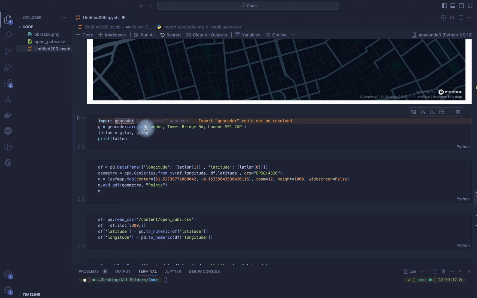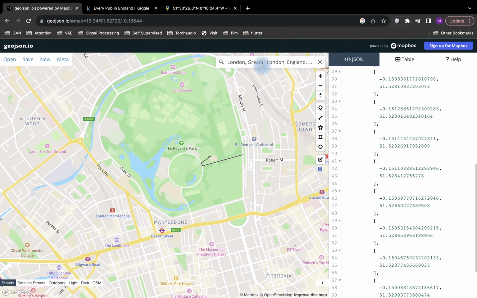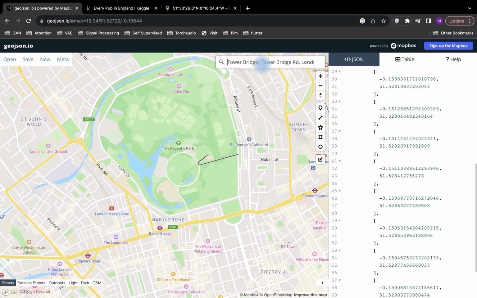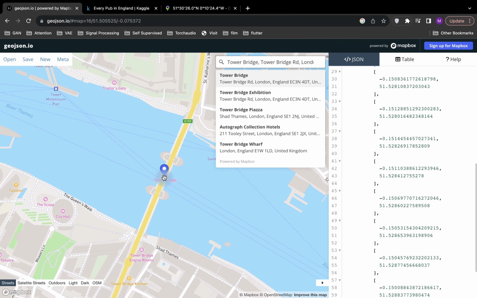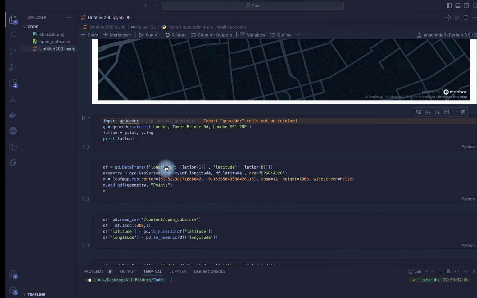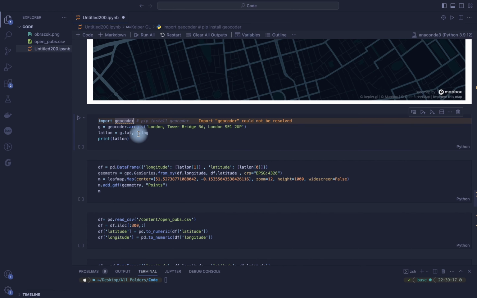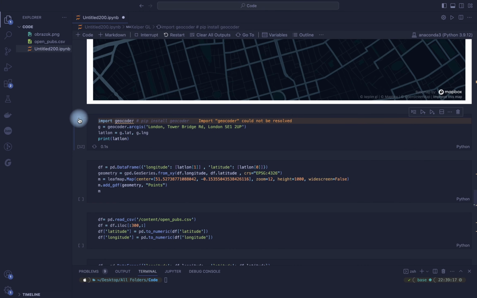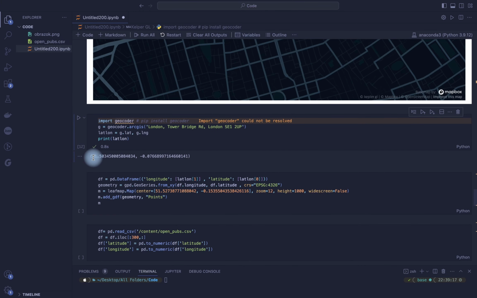The argument that you need to pass is just the address. So here, this is the Tower Bridge. Just to quickly show it to you, it's over here. So the address is the address of the Tower Bridge here. And what we want is, we have the address, we want to have the latitude and longitude of this pin. Run it, and as you can see, we have long and lat for that one.